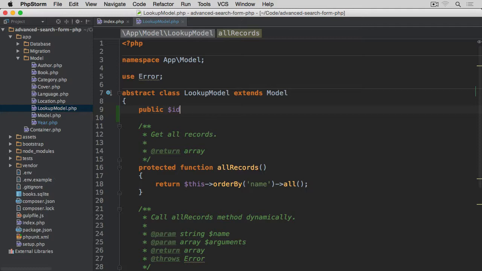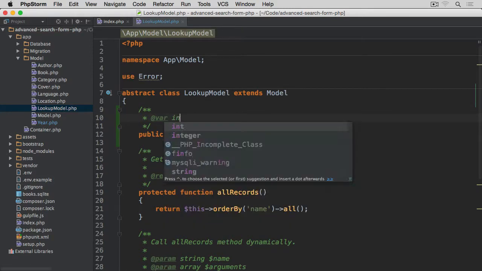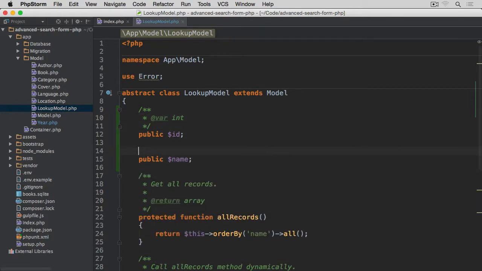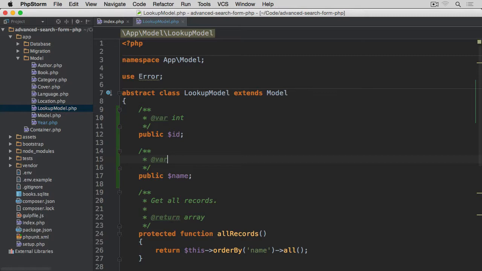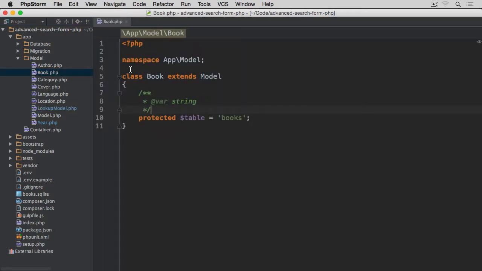So public ID, which is of the integer type, and name, which is of the string type. And we can now save and close this file. Same for this index. Let's now open book.php.